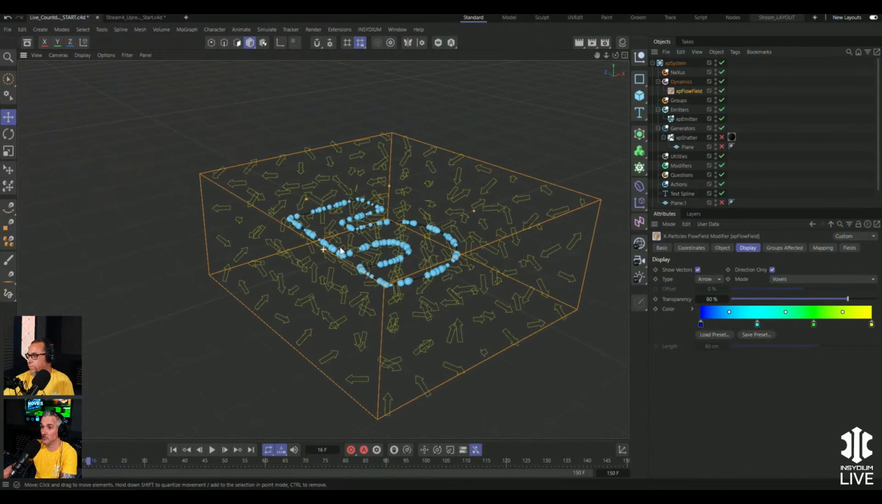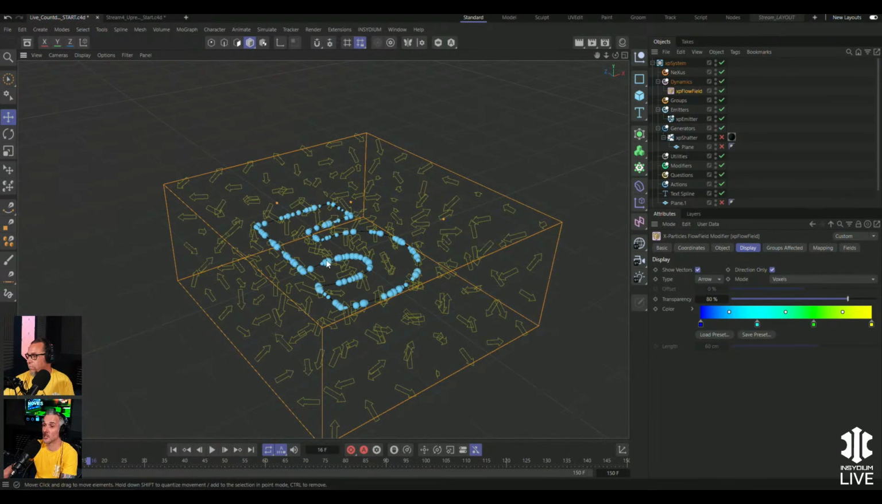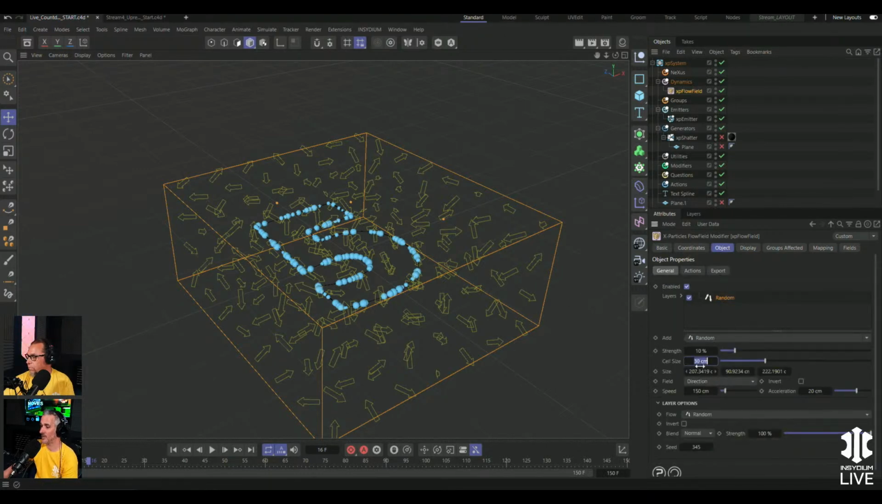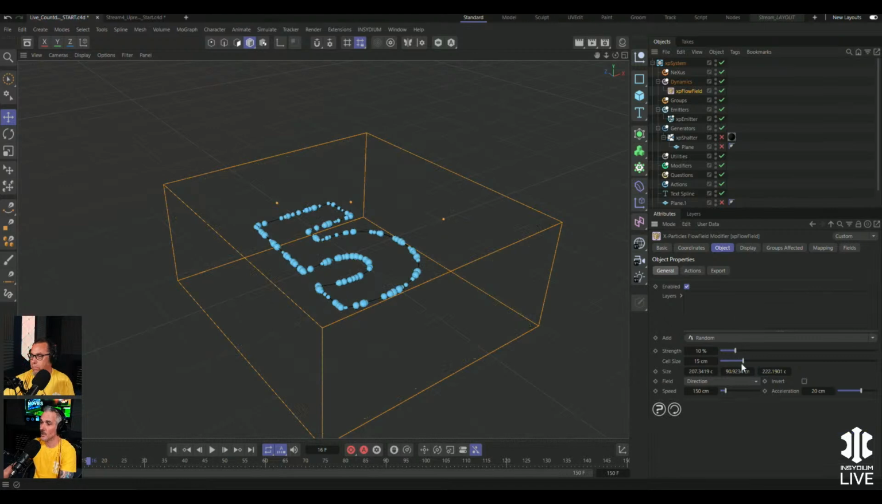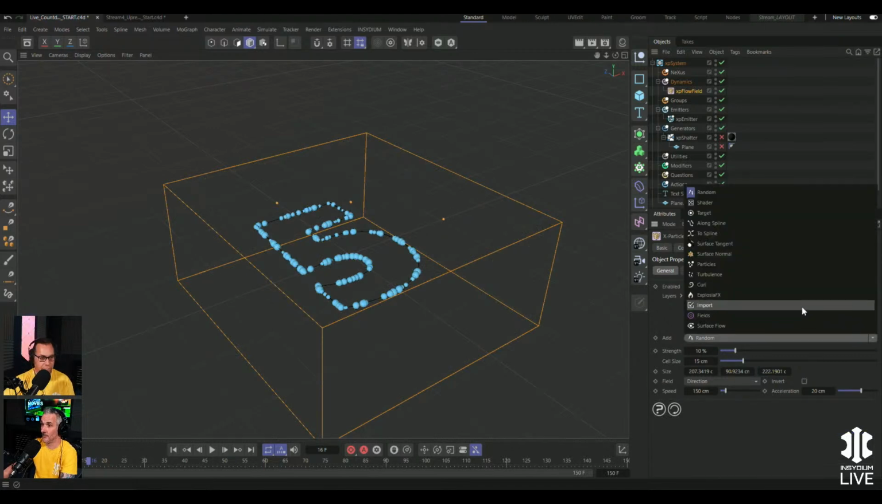And we can make this a more detailed, high resolution velocity field by reducing this grid size, a bit like reducing voxel size. So let's go to object, cell size, put it down to say 15. And now we've got a higher detail velocity field. Now, the reason the arrows are sticking out in all directions is because by default, the flow field brings in a random layer, but we don't want that. So let's delete it.